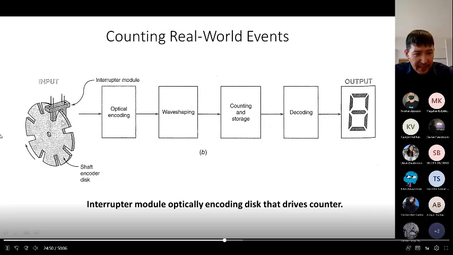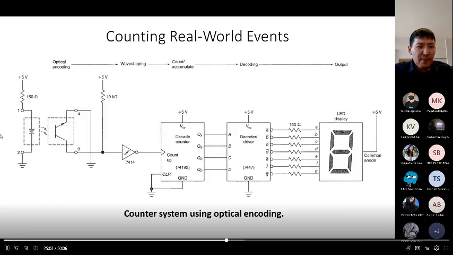When it is interrupted by this part, it means that we block the light and the phototransistor is switched off, and our output signal will change. So actually we can count some events. For example, you can use this for counting how many people go through some door.